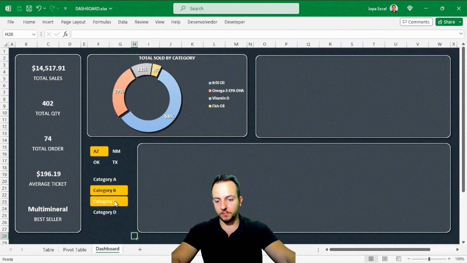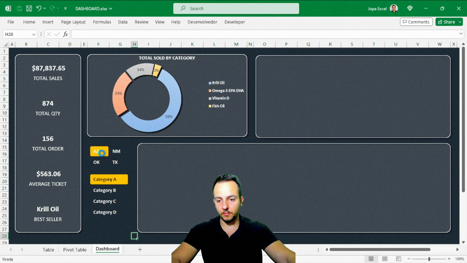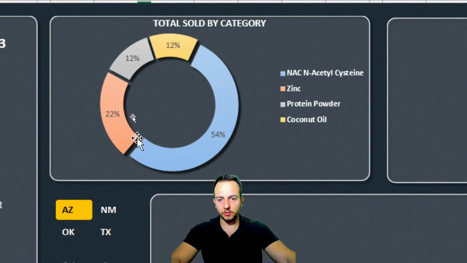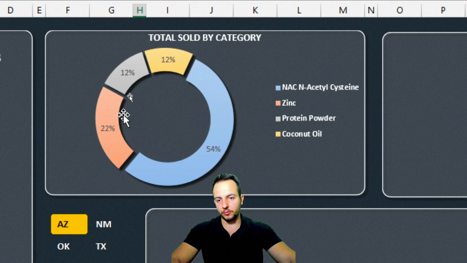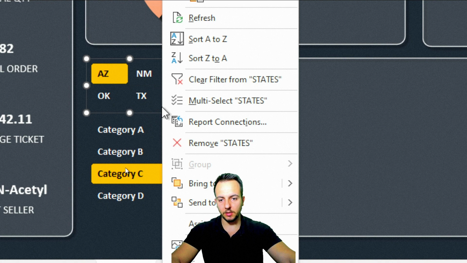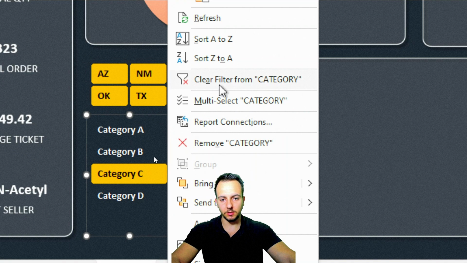Whenever I change here and select a new category, I can see that my chart is already updated for me. One thing here, the values came back to the normal formatting. To fix this problem, I can select all the values that I have in this slice, or I can right click in the first slice and clear filter. I'm going to do the same thing for the second one, clear filter.